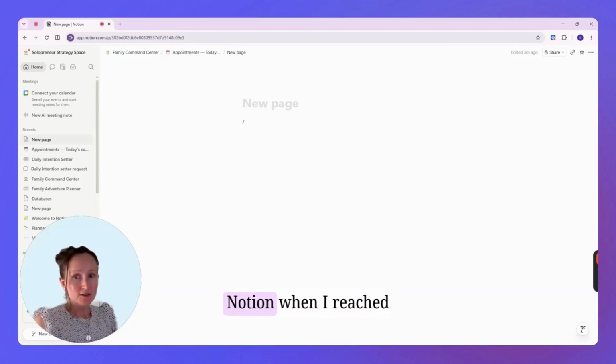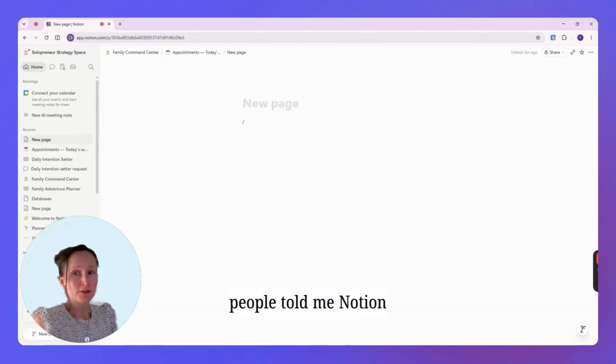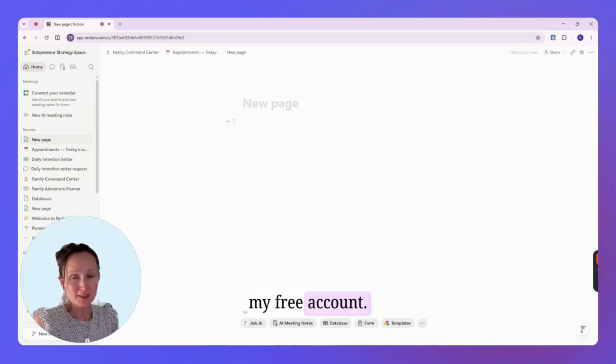So I started using Notion when I reached out to other entrepreneurs on Substack and asked them what they use to keep track of their business, essentially. And so many people told me Notion was their go-to. I opened it up. I saw this right here. I suppose first I set up my free account and figured I was going to start a project. I got to this blank page and it was nothing like the other platforms I use. I was very frustrated and I left.